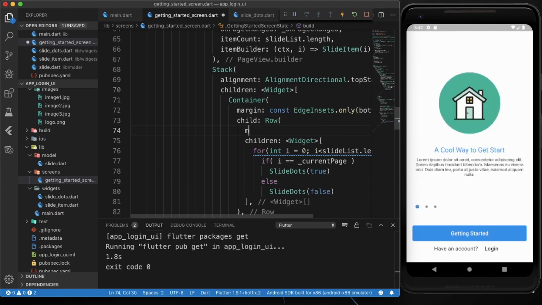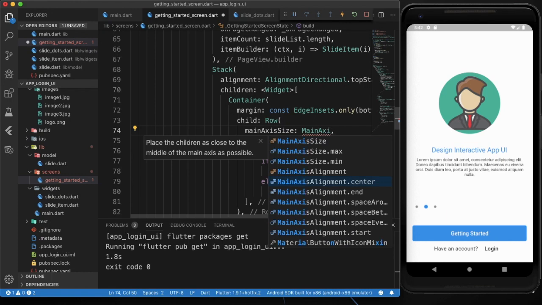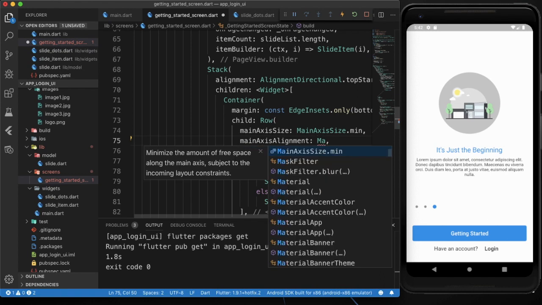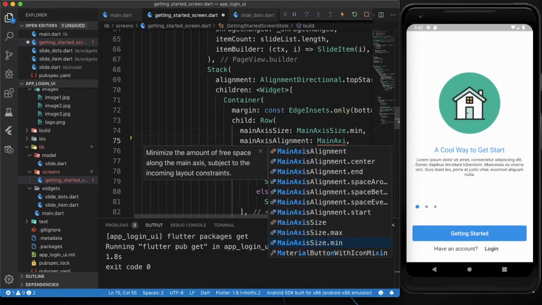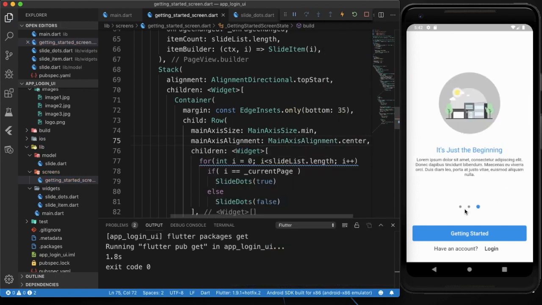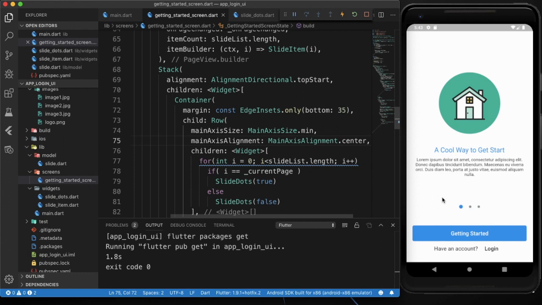Now for the Row I can provide mainAxisSize as MainAxisSize.min, and mainAxisAlignment as MainAxisAlignment.center. So now we can see our slide dots are showing properly at the center of this screen. Okay, so that's how we can build this page sliding animation effect, and this is how we have implemented the getting started screen over here.